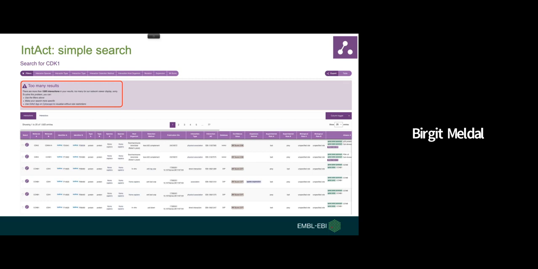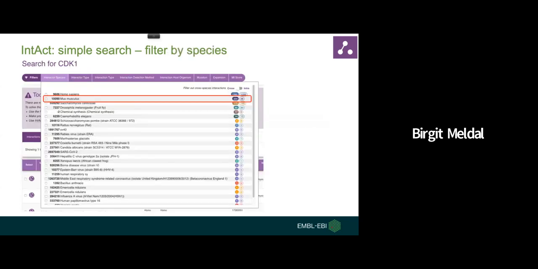So you have various options. You can use the IntAct app for Cytoscape, which I will mention again later. You can make a new search with a more specific search term, or you can use the filters, which is the first thing I will demonstrate now. We've implemented a number of different filters, and in the first instance, we will look at the species filter.